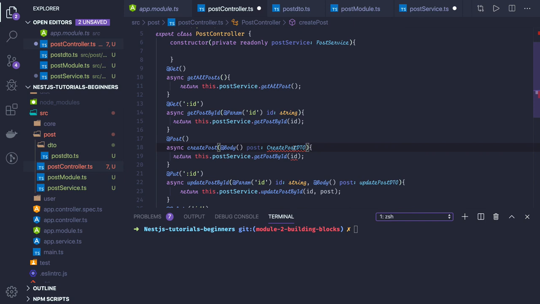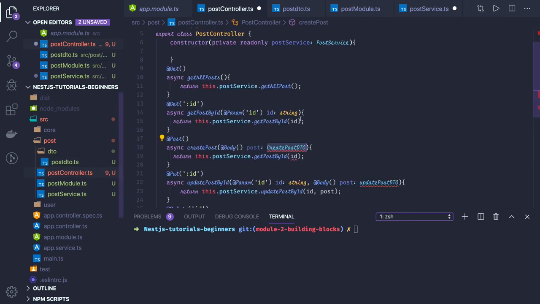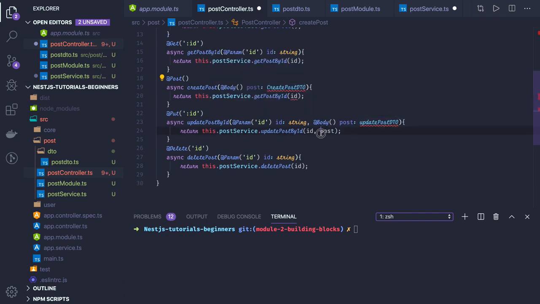So I will be creating this particular class in the post DTO. Here I will be using export class. I mean, it will be the same, but sometimes what happens, we want a different payload in the create and a different payload in the update. So I will just name them, and import both the DTOs.